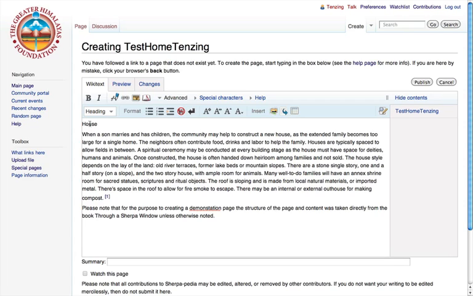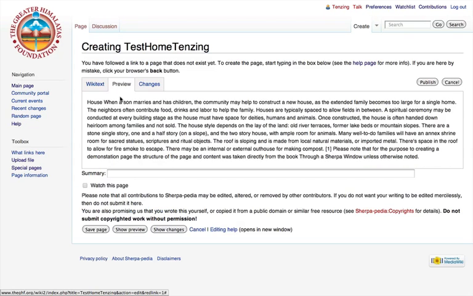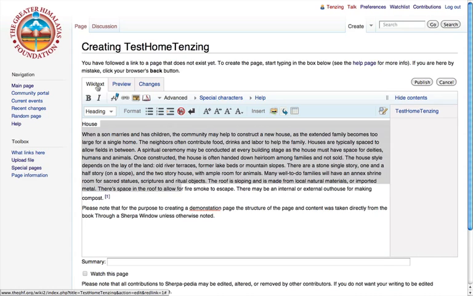So I'm going to bold the word house, but before I do that, I'm going to show you what I have right now. So I have the lead section, very simple. I'm going to go ahead and click on preview. When I click preview, this is what the reader will see when they visit Shepherdpedia. What I want to do is bold the word house so that the reader knows this page is about house. So to bold a word, go ahead and highlight the word and click B from the toolbar.